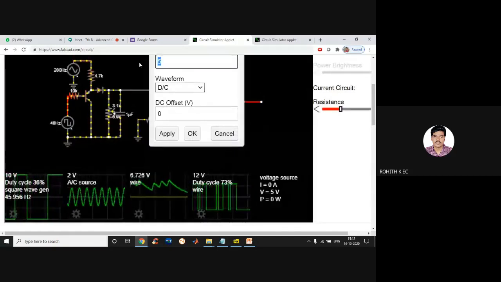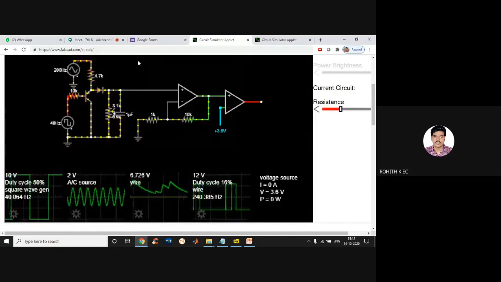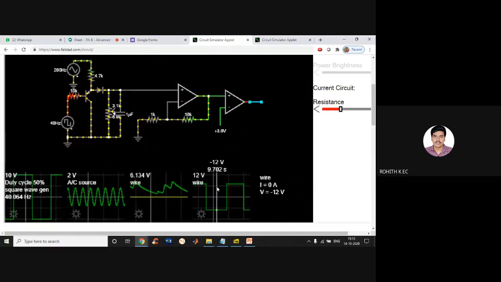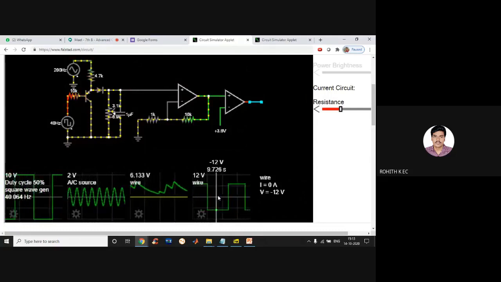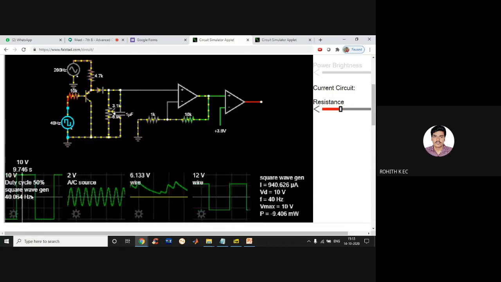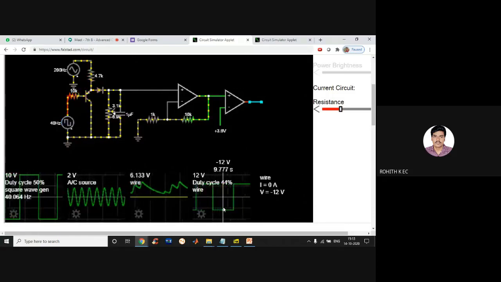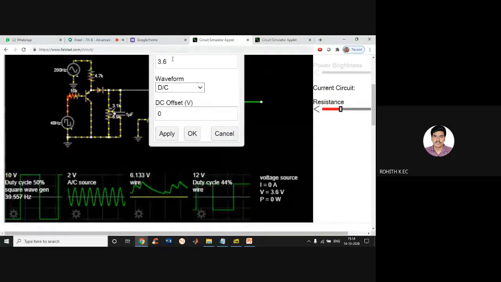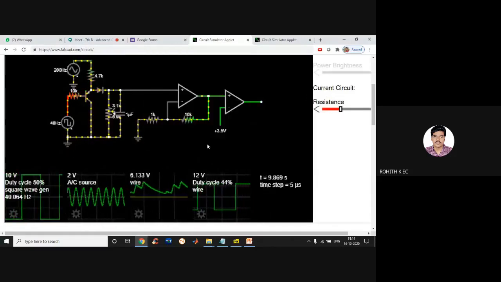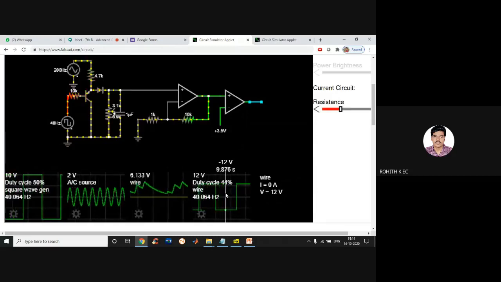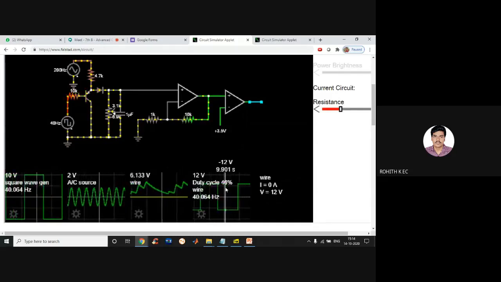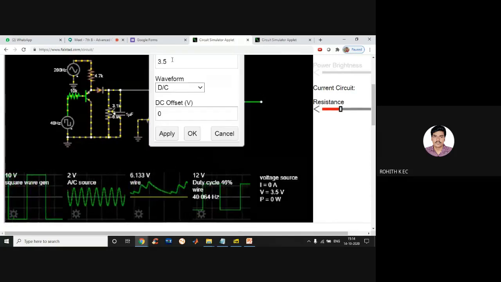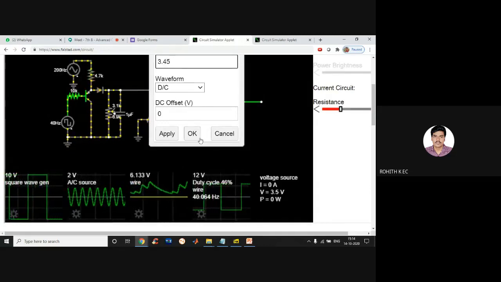What was the value here? I think 3.6. Yeah. So you can see the values here. It is displayed. It is 40 Hertz. Input is 40 Hertz, 50% duty cycle, and output is 40 Hertz and duty cycle is 44%. You can slightly tune this to make 50% duty cycle if possible. Right, it has increased to 46. If you further tune this, it will become almost 50%.